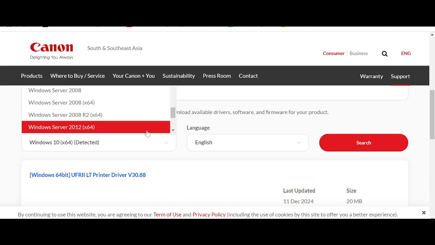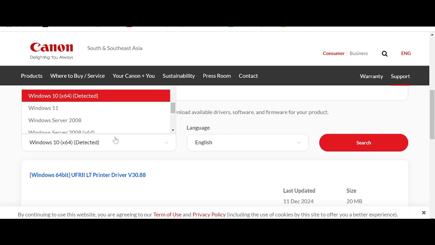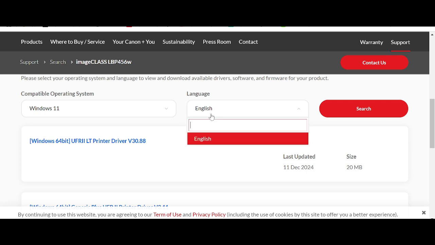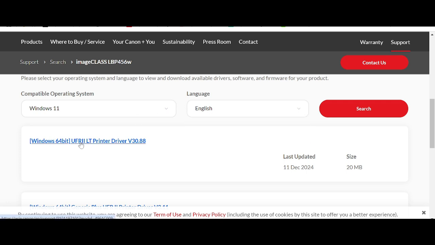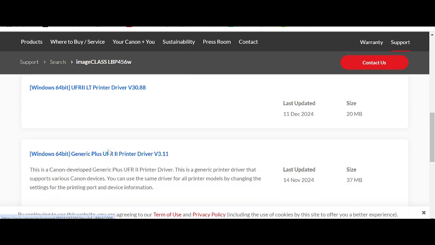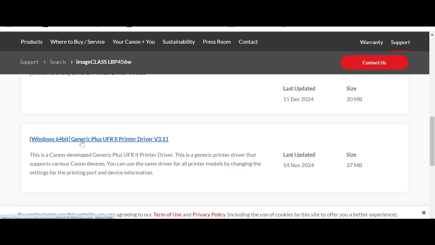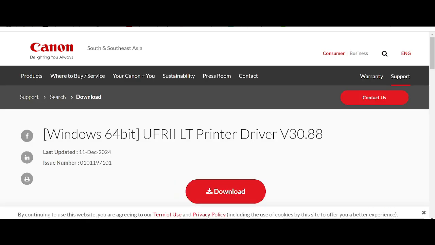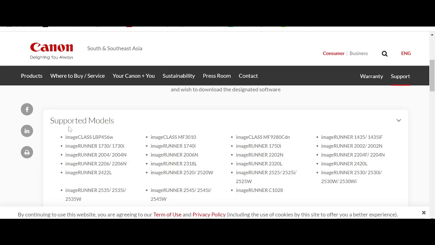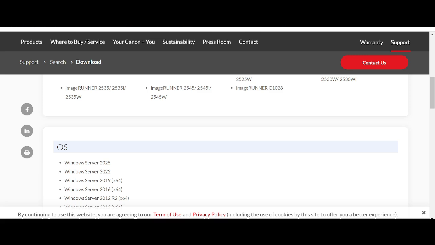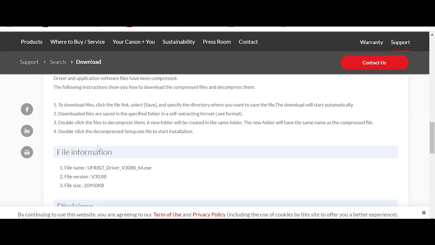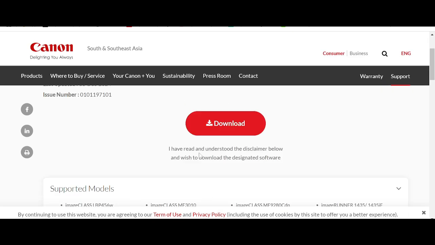In this video I need to download the driver specific for Windows 11. Click here for Windows 11, and this here for the language, English, and this here for support for the printer for Windows 11. You click here, and this here is support for the model, this here is the operating system and setup instruction. If you need to download, you click here for the download, and this here is the driver for download.